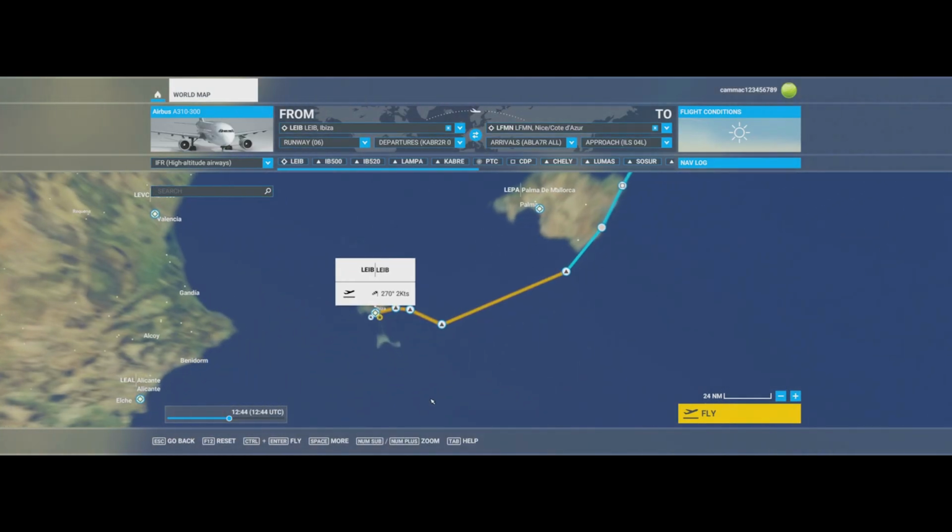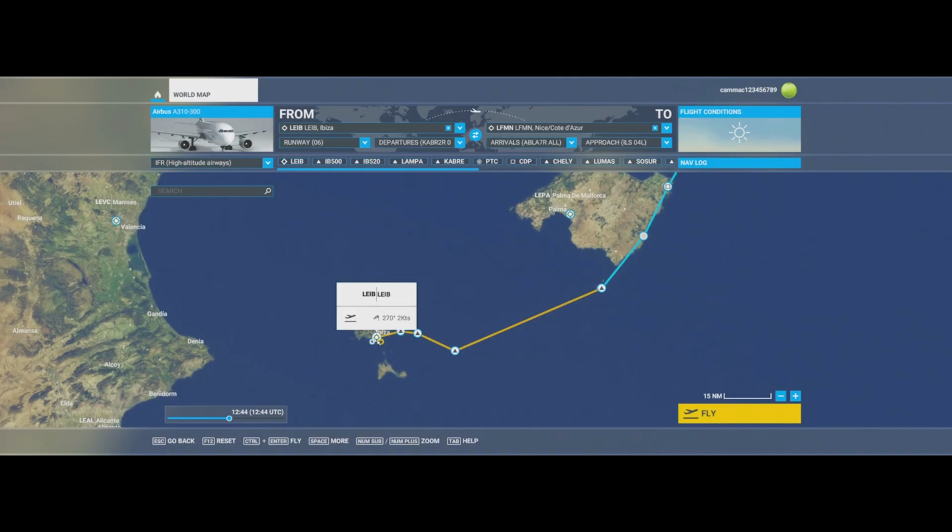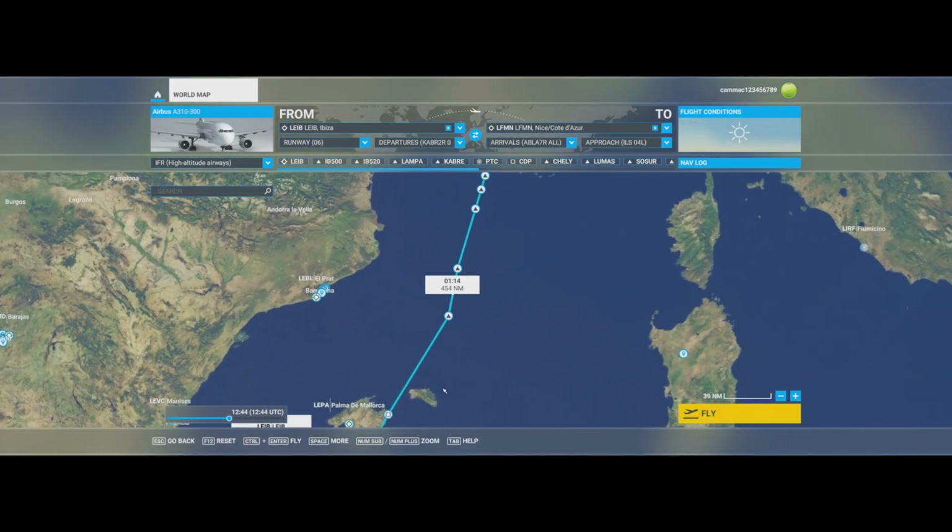So let's take a closer look at what this world map's trying to tell us. Can you see these waypoints here that are colored in orange? This is part of our standard instrument departure. The A310 can put these in automatically when we select it. So that's good. Let's continue on our routes.